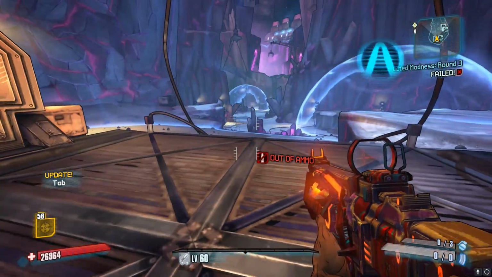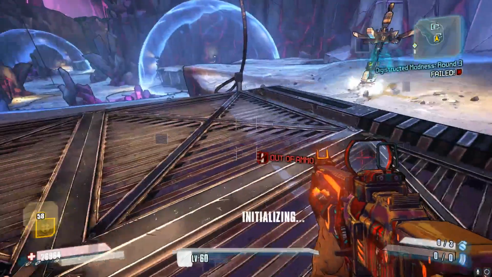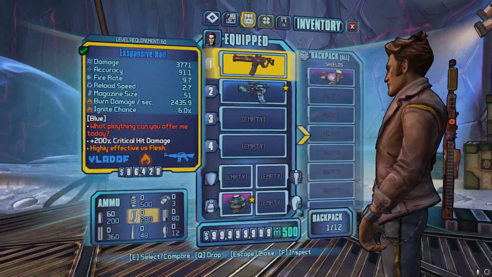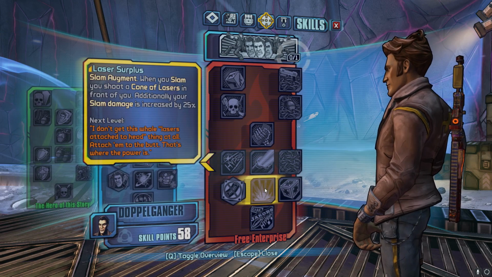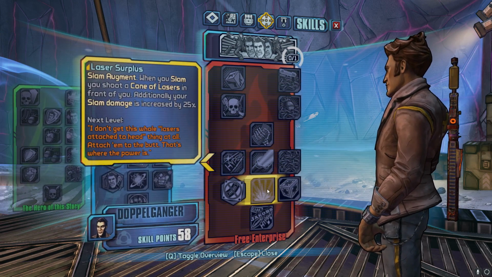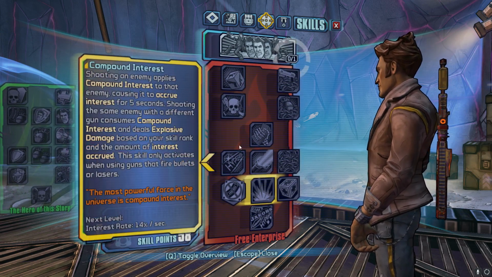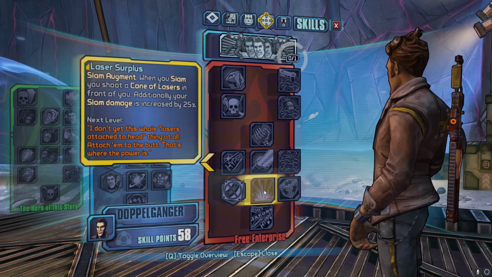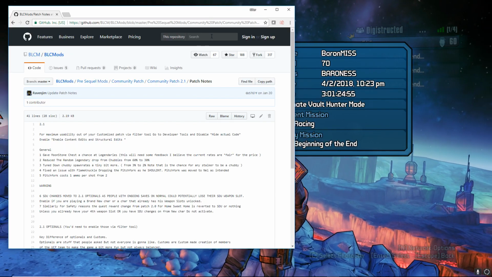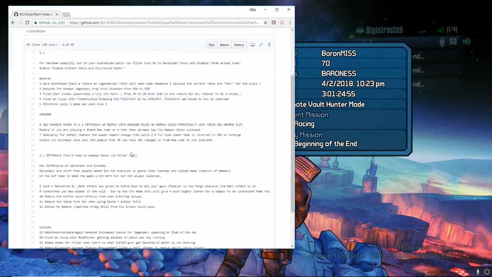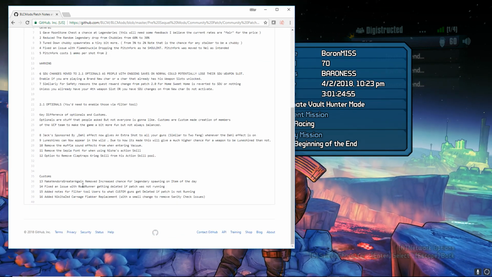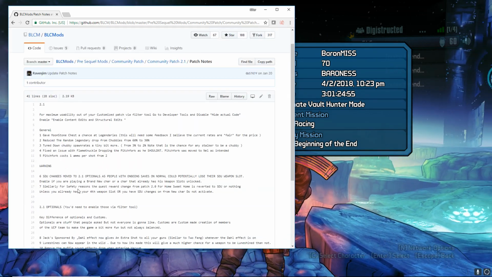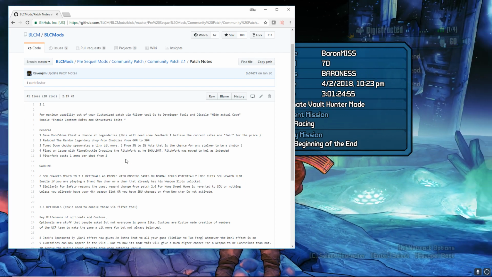And continue. All right, so now we're going to go into his skills. If you look at this skill right here, Laser Surplus, it'll say slam damage is increased by 25%. That is one of the easy changes to spot on Jack. Another thing you can do is check the patch notes themselves and see some of the changes there, and then you can compare.